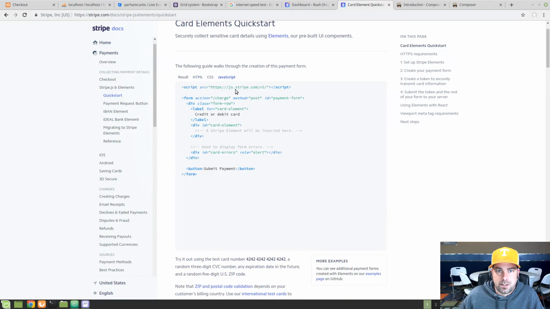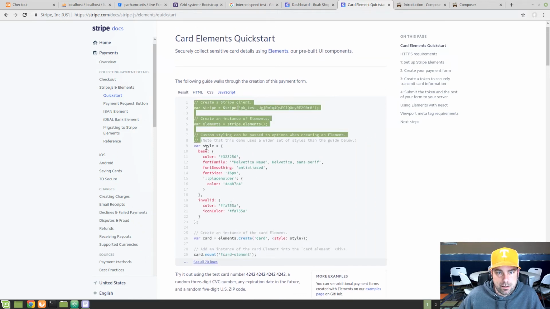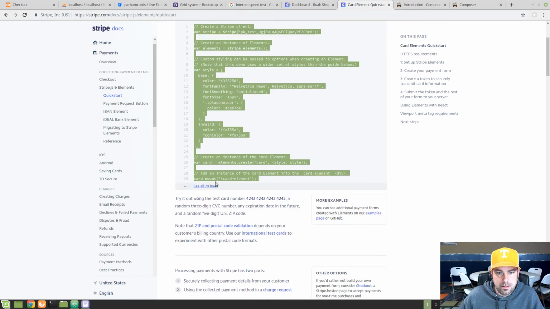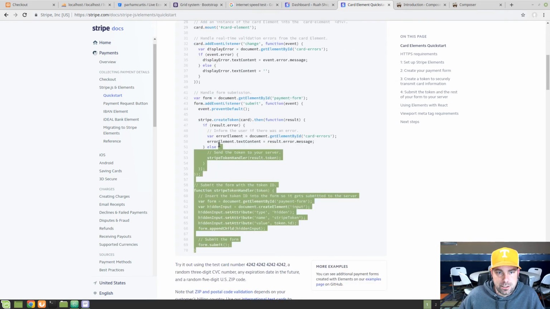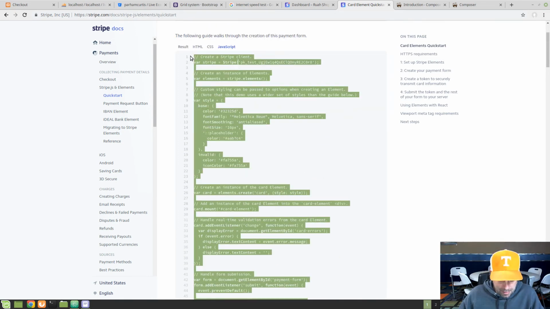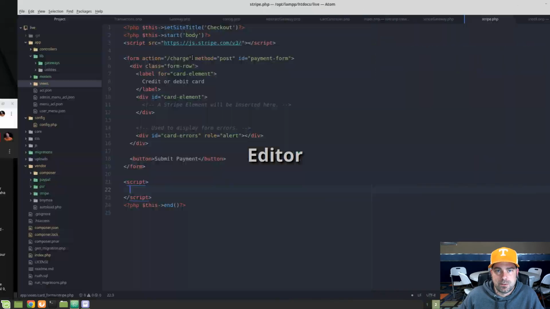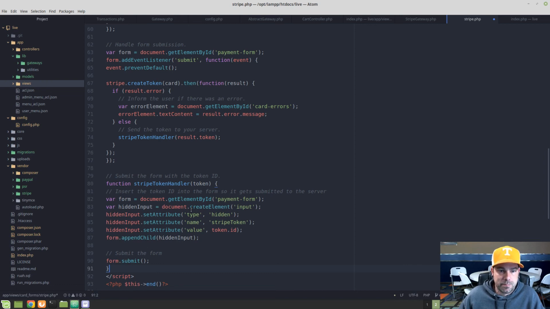So I'm going to click on their JavaScript, and then they had all of this. I'm going to see all the lines. So I'm going to copy all this JavaScript here. Now what this JavaScript is actually doing is stopping it from submitting directly to your servers, and this is what sends the credit card information directly to Stripe servers, okay? So this is important. So we're going to put that here.